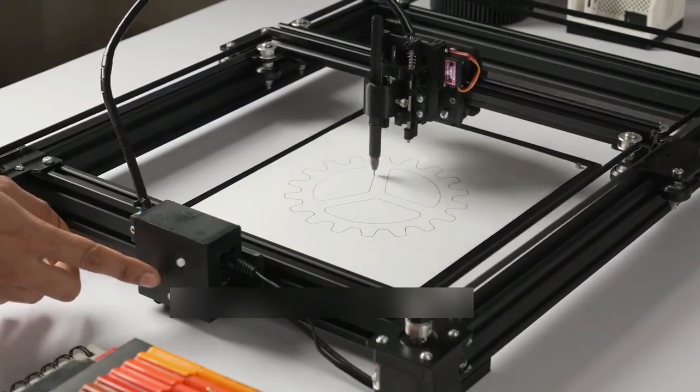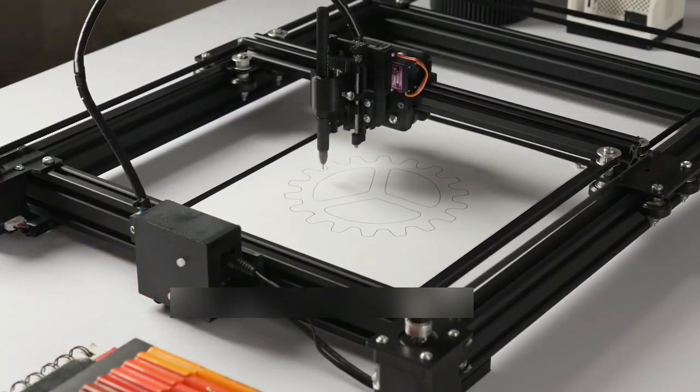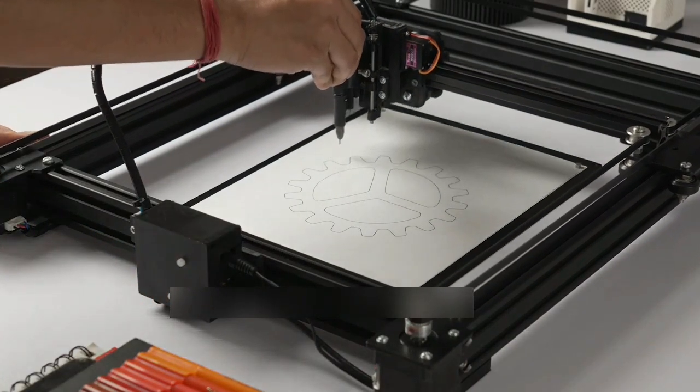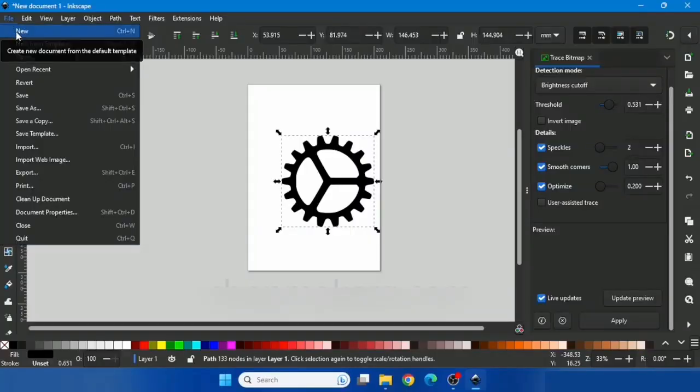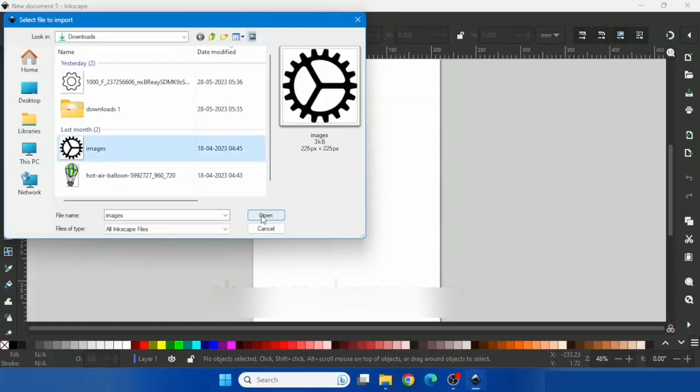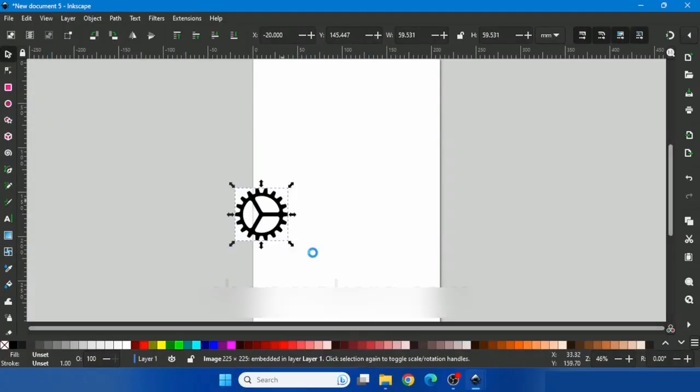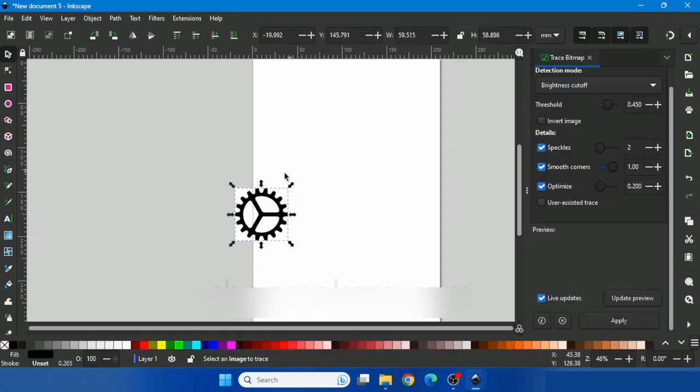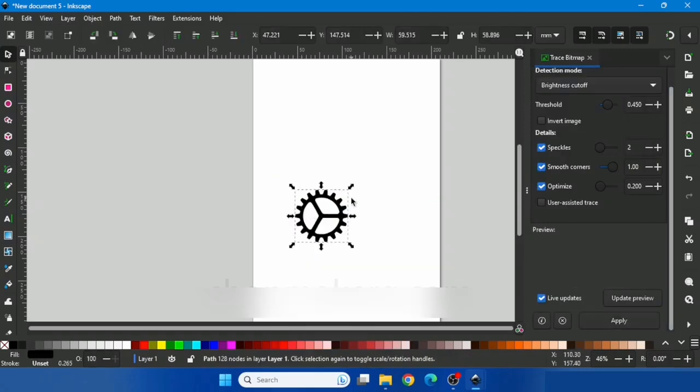To reset and stop the machine, press the bottom push switch, and then you can manually move it and start again. Now let's draw an image with shading. Let's import the same image here. Right-click, Trace Bitmap. Apply. Delete the original image.